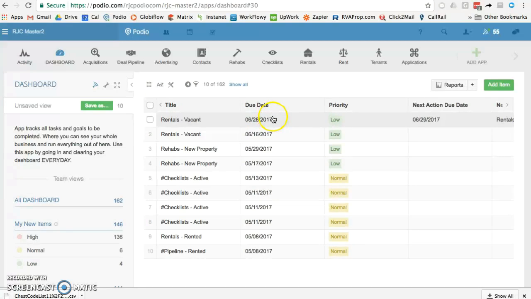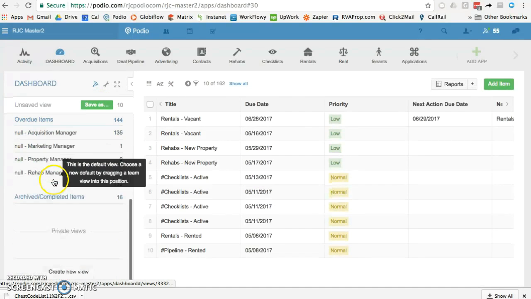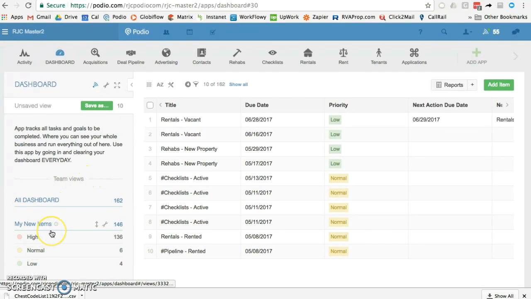Or honestly, you might want to do a due date oldest first, so you could take care of those first before you take care of the new ones. So that's the views, and that's how you play with them. And then once you're done, all you gotta do is hit save as, save it as a team or a private view, or overwrite one that we've already got here.